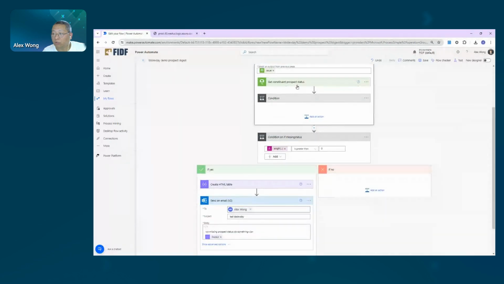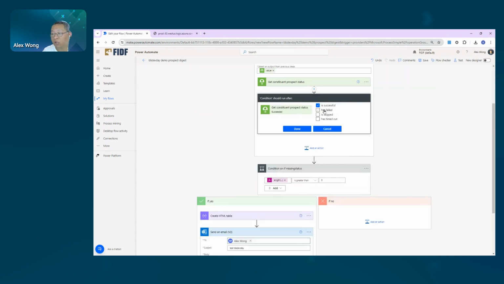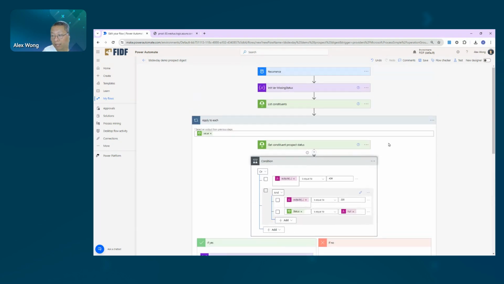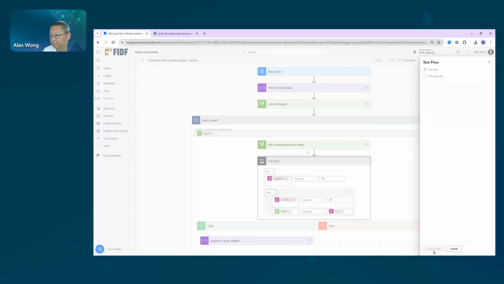In this case, we know that get prospect status can fail with a 404. Then we want to make sure that this condition can run even if the get prospect status has failed. So we want to make sure that if it's successful or if it's failed, we still go into the condition to check the status code and everything like that. So hit OK. And now this condition is going to work regardless of if this failed. So again, save, manual, save, and run.